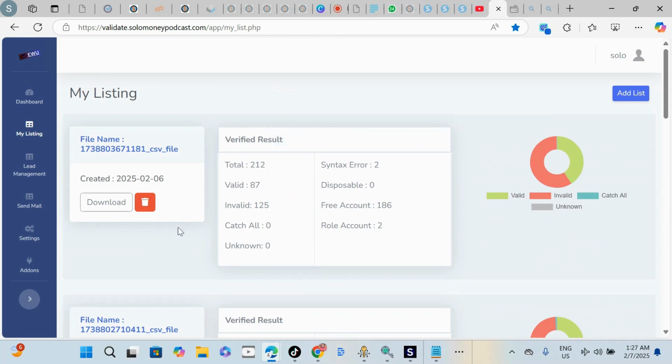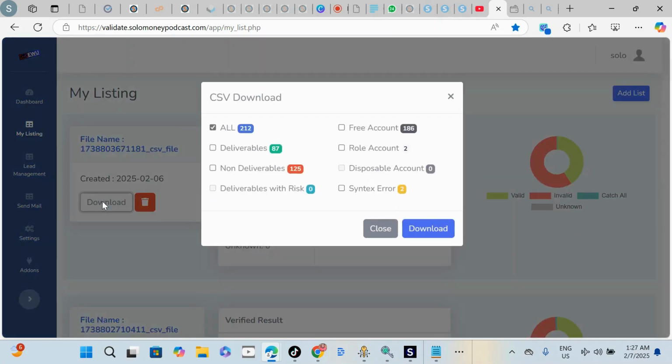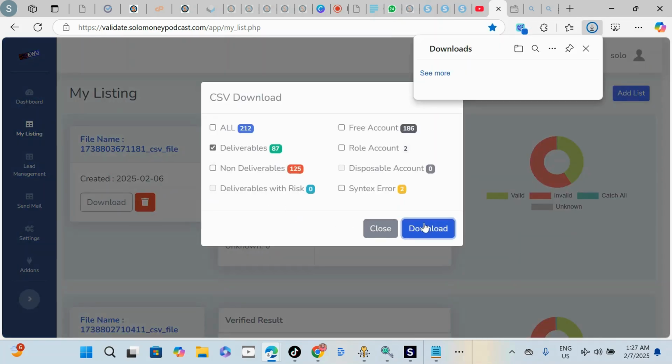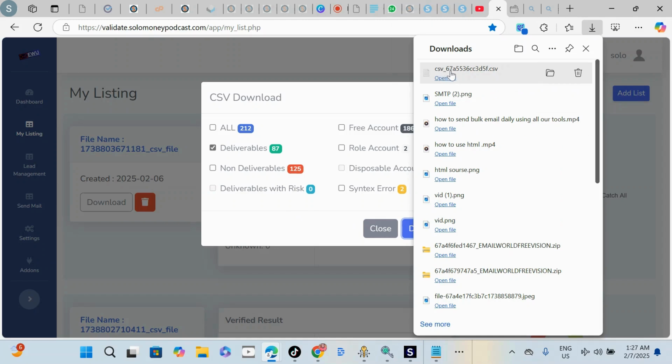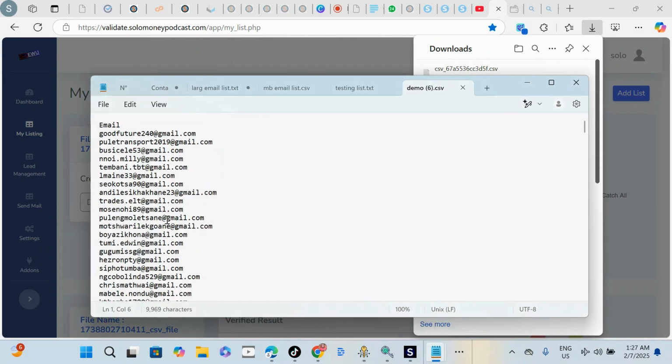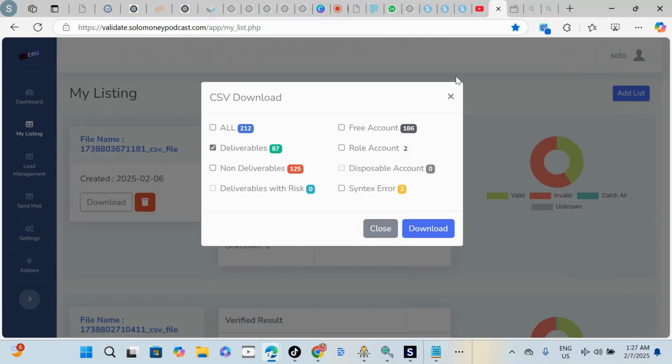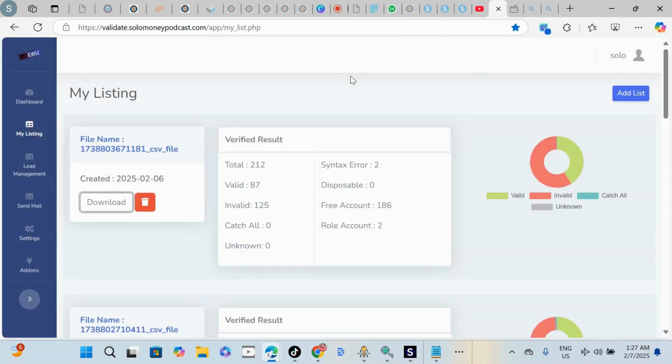What I have to do is click Download, select deliverable email, and click Download. This CSV file, we need to upload it to our email sender directly, without structuring it or filtering it, or even putting each email on a new line like this. We need to import the emails we downloaded from verification directly to the sender.